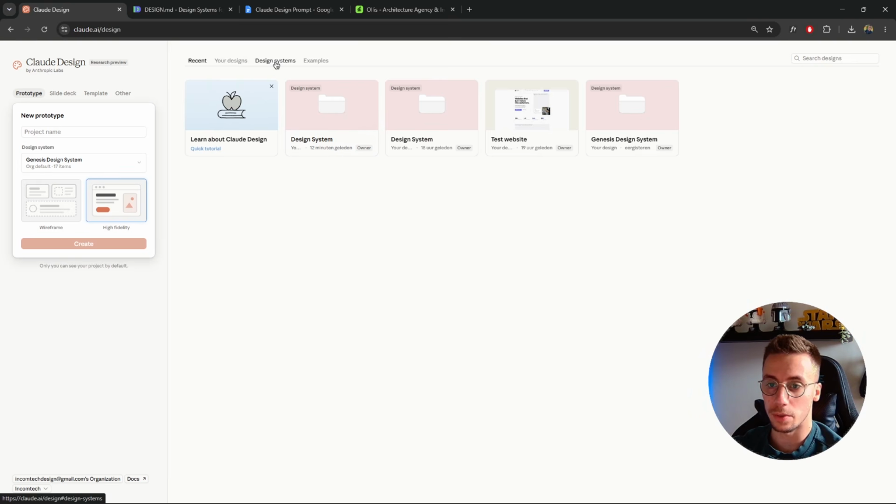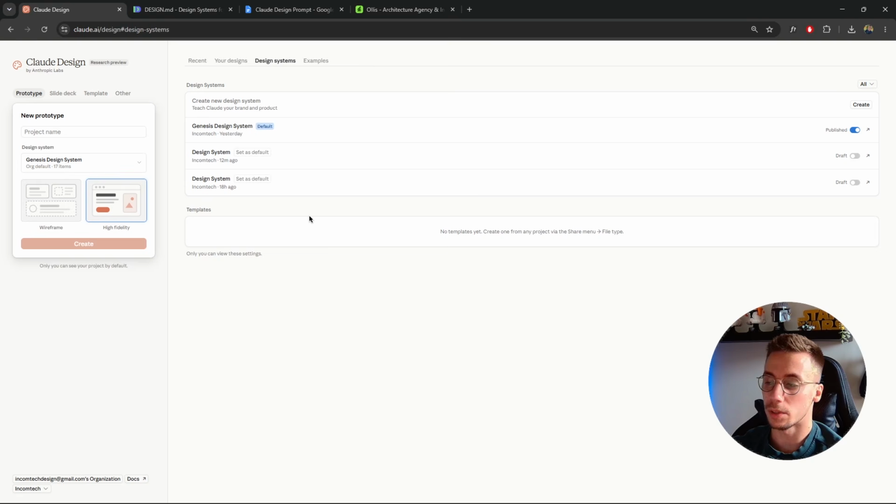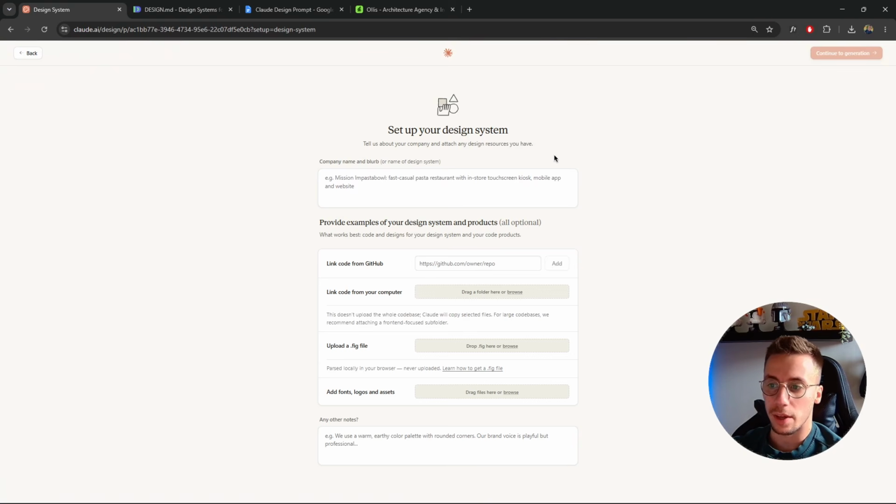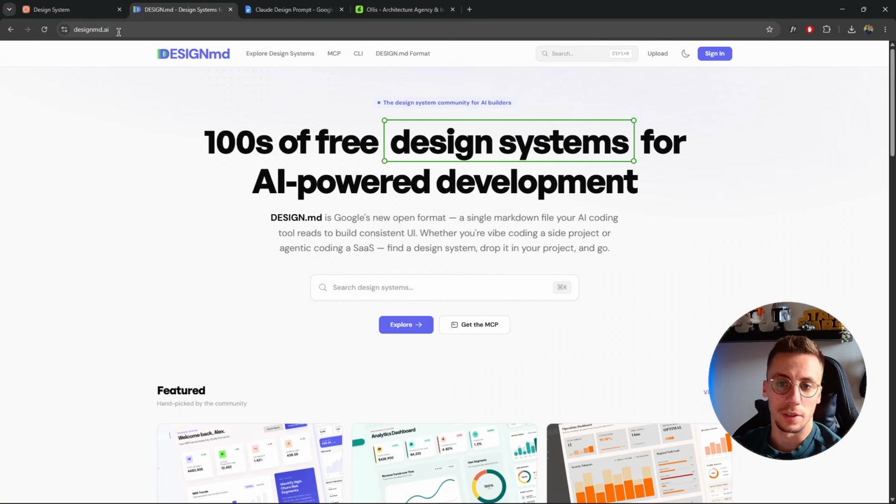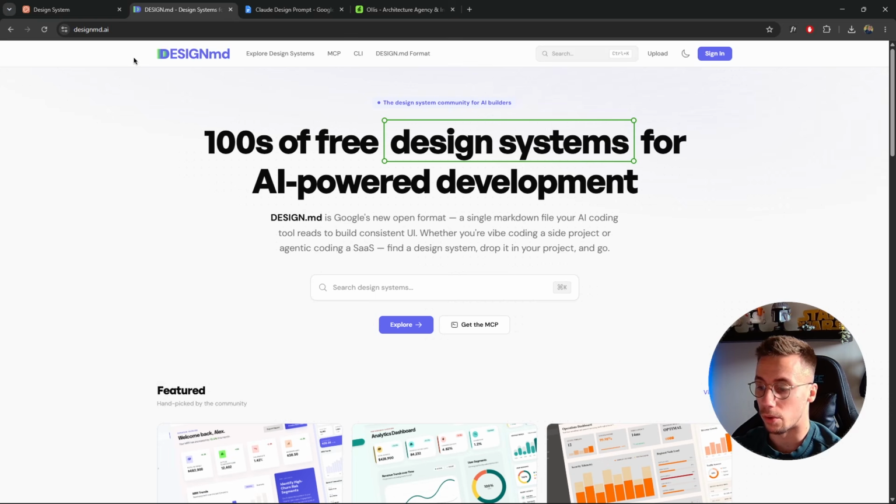So what you can do is go over to design systems. And as you can see, I've been testing a little bit with this. You are going to go to the right side and click on create. Now, this is where you can create your own design system. There is a website called design.md, or designmd.ai actually. And what this website does is it will provide you a long list of free design systems that you can use for your own design, for your own website.